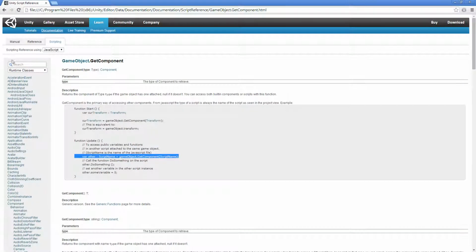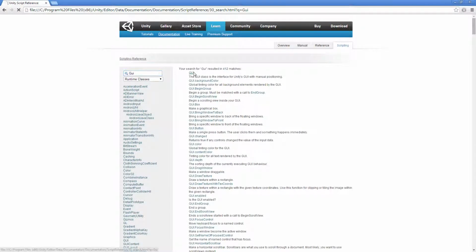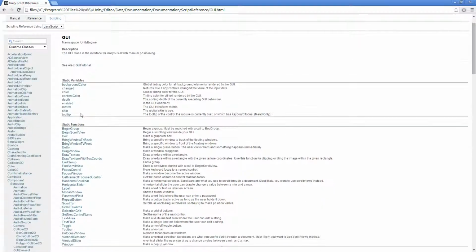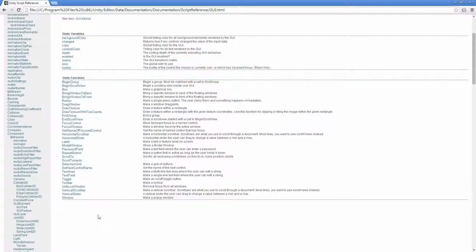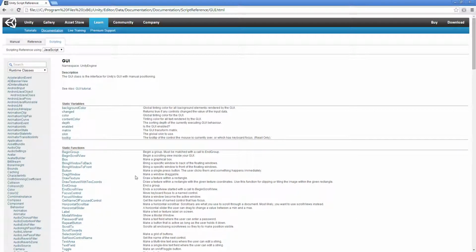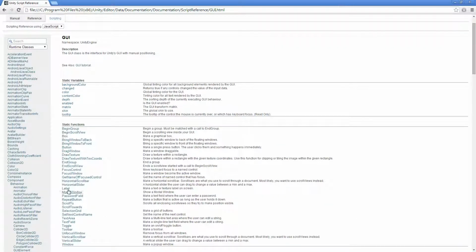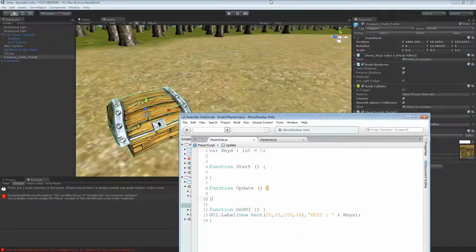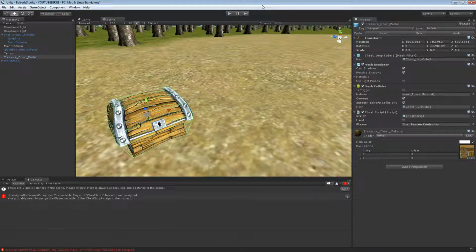Also, if you click on the script reference button, if you type in GUI, you can click it and it will tell you all the different things you can make. And it gives you basically code you can drag in and mess around with. So label obviously is the text on the screen, and then we've got the button, and the box, and stuff like that. So you can do anything you want and make it on the screen. And maybe you can do some simple scripting and store some variables, which would be pretty awesome.